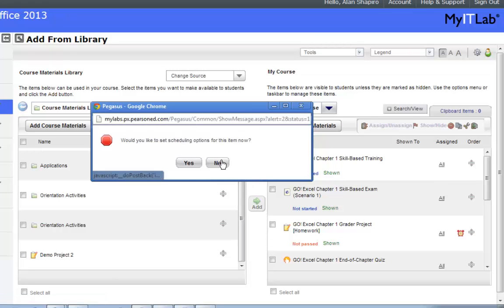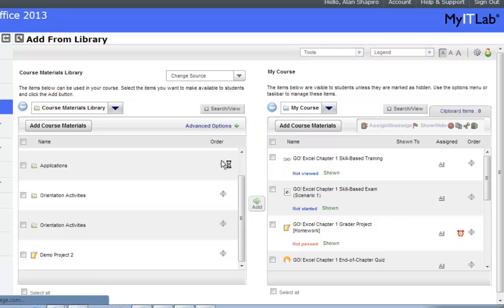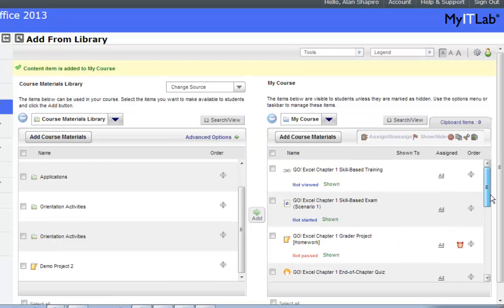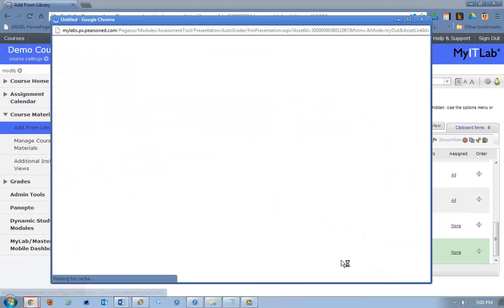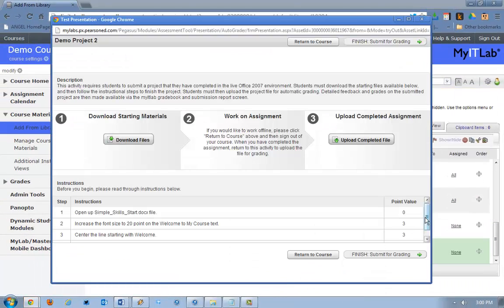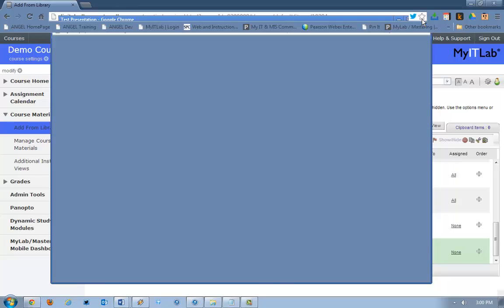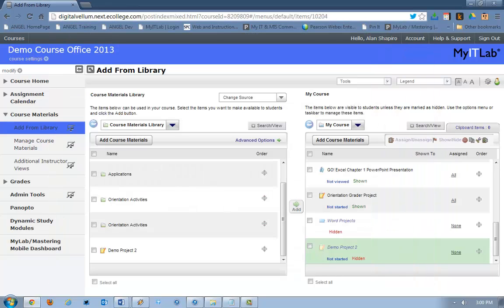You can set the scheduling options at this time or do it later. Click No. The Grader project is added to your course. It will behave like all other Grader projects. This includes all of the reports and integrity violations. This concludes the video on using the project creation tool.